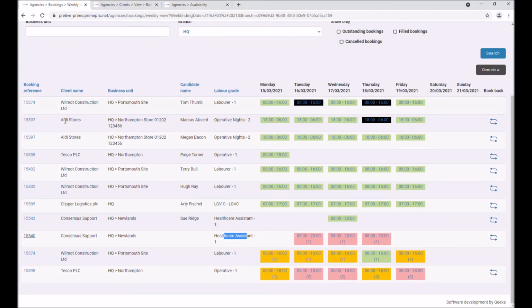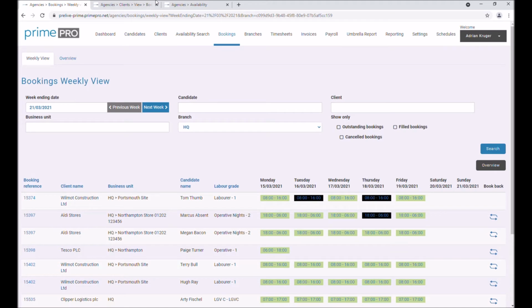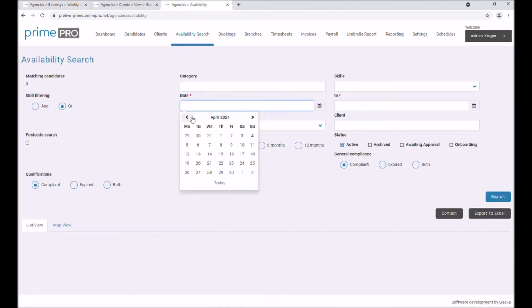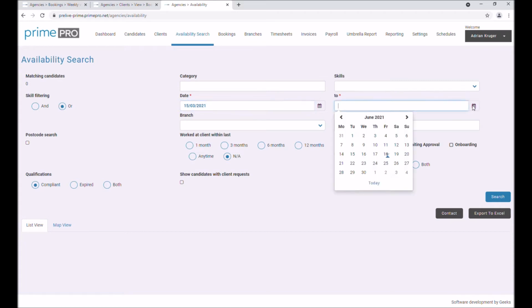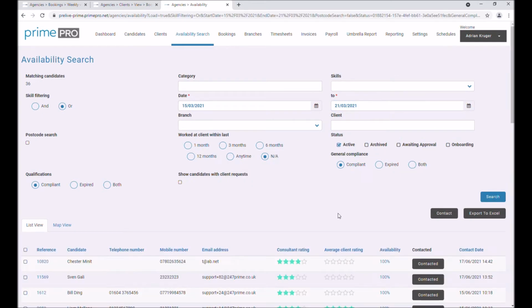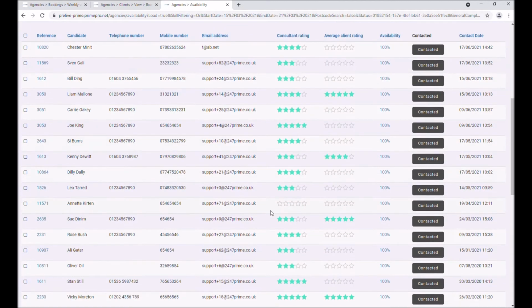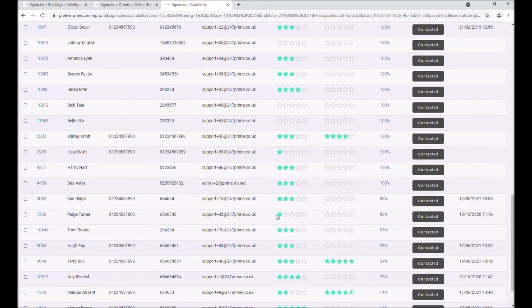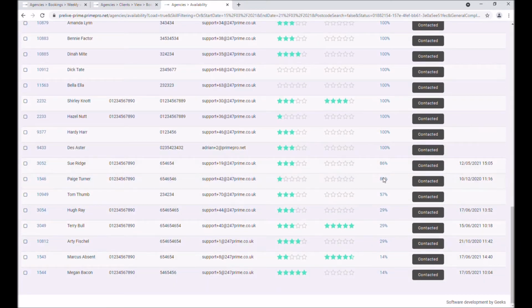which according to my bookings is week ending the 21st of March. So let's do that. So the 15th of March to the 21st, and then search. So my list here is indicating all those candidates in my system, and of course further down the bottom you can see their percentage of availability reduce based on the dates put above in the search.